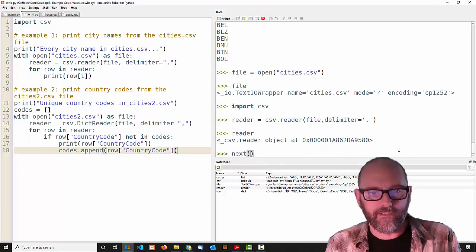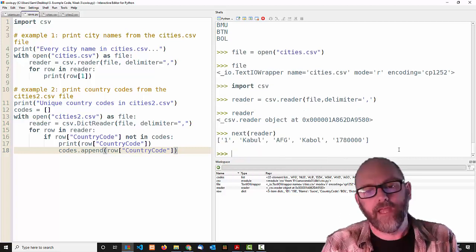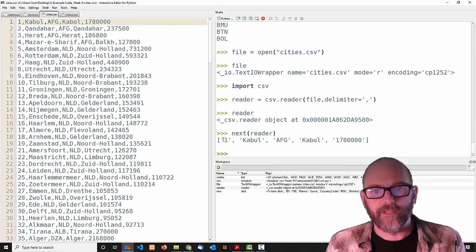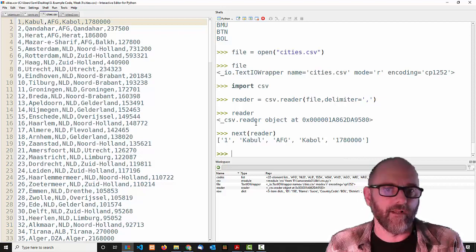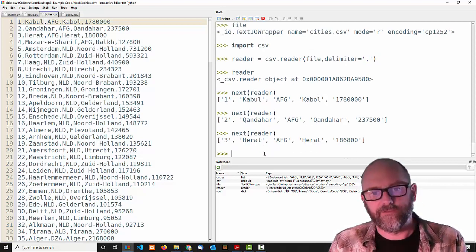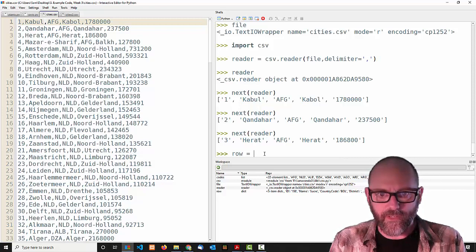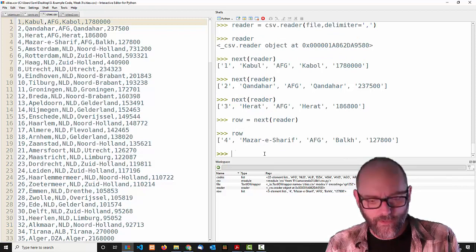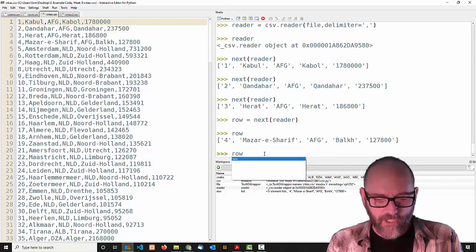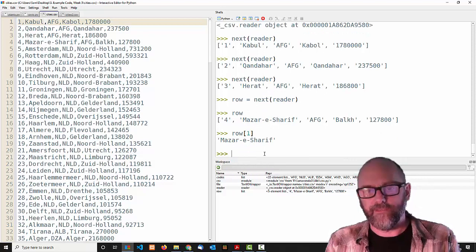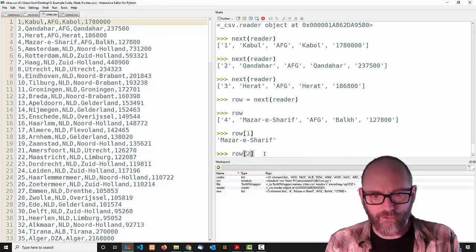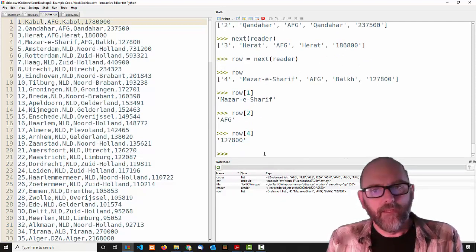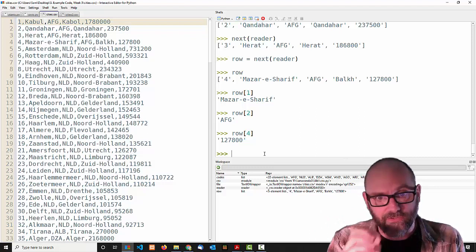So I can go next reader, and it gives me the next line. And you see what it's done. Because it's a CSV reader, it's read that first line of the file, but it's given it to me as a list, separating along the commas. And every time I say next, it gives me another line. So I could say something like row equals next reader, and that gives me the next row, which will be city number 4. And then if I know what each column means, I can say row 1, for example, to get the name of the city, row 2 to get its region, and row 4, I think, to get its population. Notice, however, it is all coming in as strings.